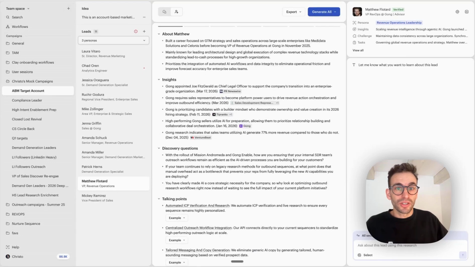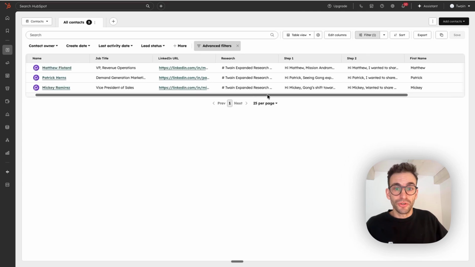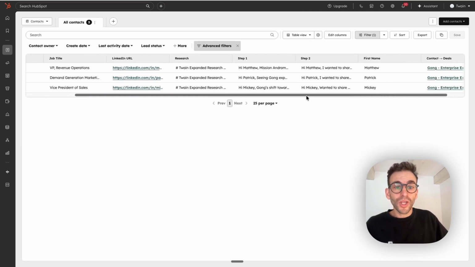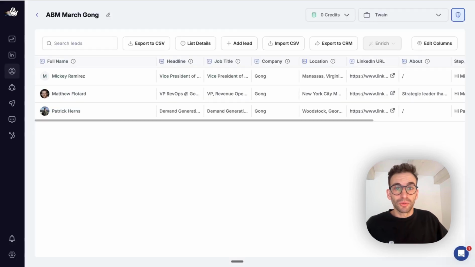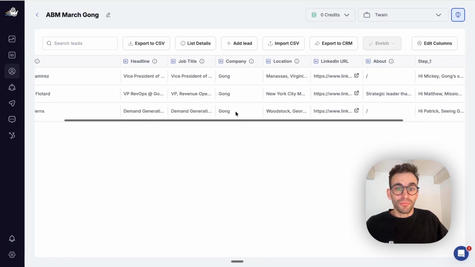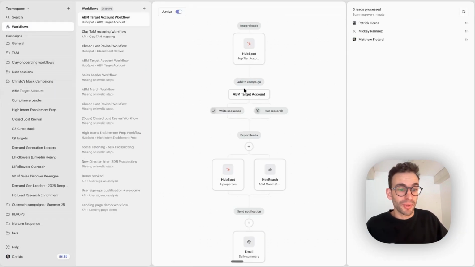Now, to see what this looks like in HubSpot and HeyReach, we can look at HubSpot. You'll see the information is pushed through from research all the way to step 1 and step 2 for these 3 individuals, as well as in HeyReach too. So here you guys have, I guess, a good indication of how this workflow works from an ABM perspective.